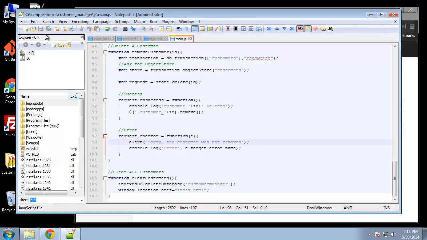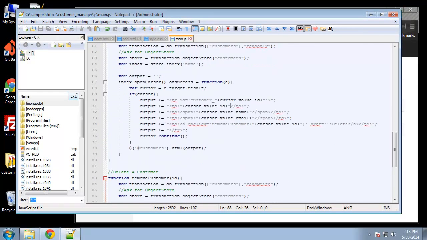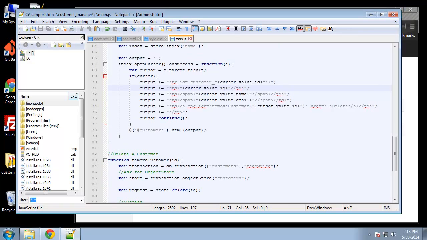Alright, so what we need to do is first add those attributes. So in our generated HTML here, we want to go to our spans, and what we're going to do is just add the contenteditable attribute and set that to true. Okay, we want to do that for the name span and the email span.